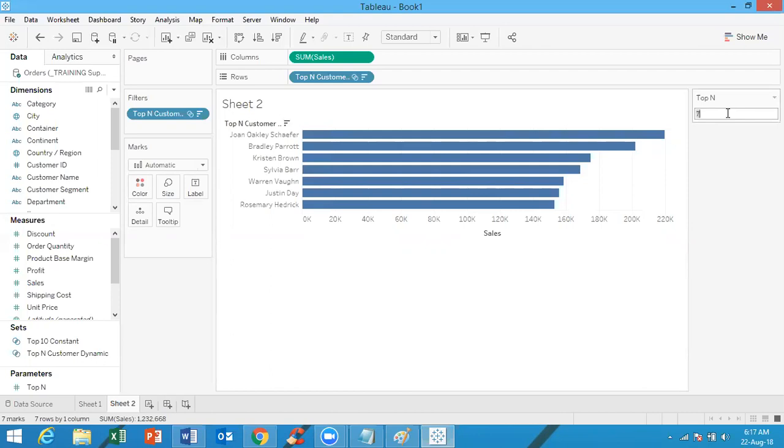So we have to note here that if we create any set, Tableau will place that set under the sets tab of the data window. Similarly, a parameter will be created in the parameters tab of the data window. Under the data window, we have 4 tabs: dimensions, measures, sets, and parameters. When you create a set, it will be created under the sets tab.